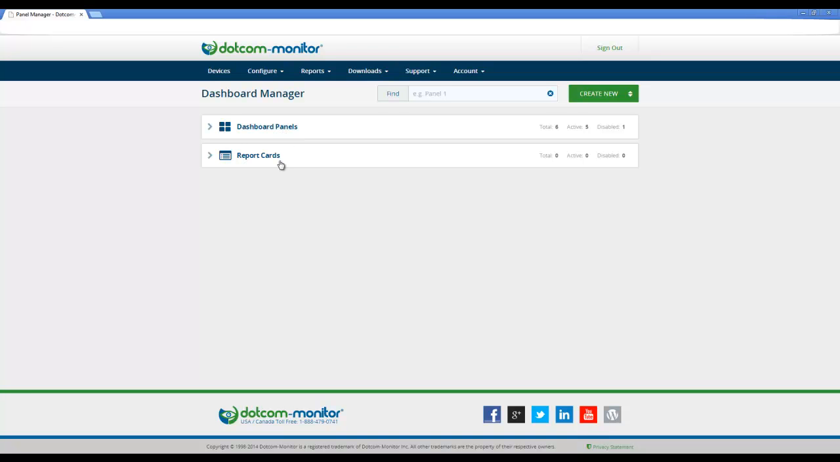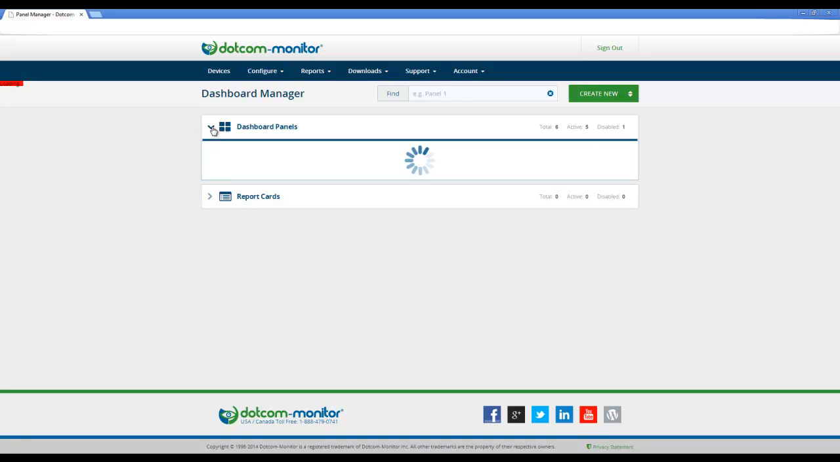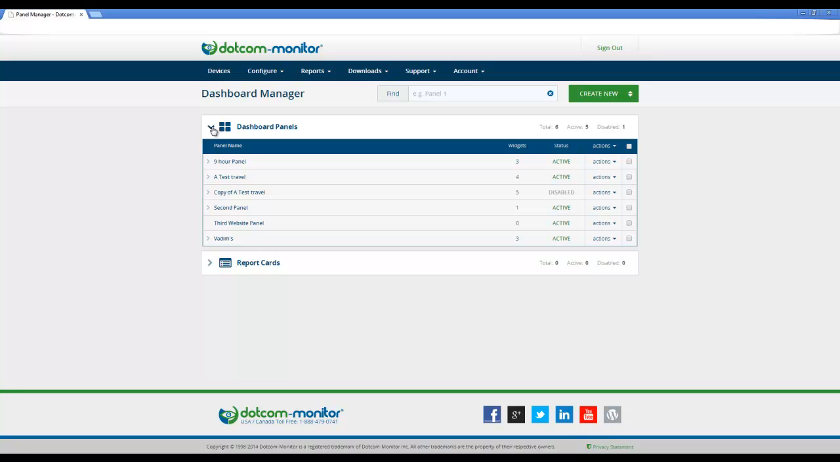A panel is an individual dashboard that displays one or more widgets to visualize recent data and can be shared with others by sending them the unique URL for the dashboard. Clicking on the panel section will expand to display all existing panels, the number of widgets in each panel, the status of each panel, and the actions you can perform on each panel.